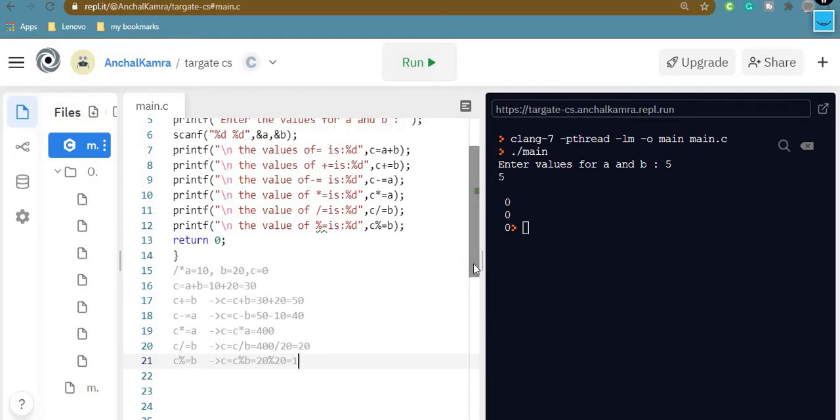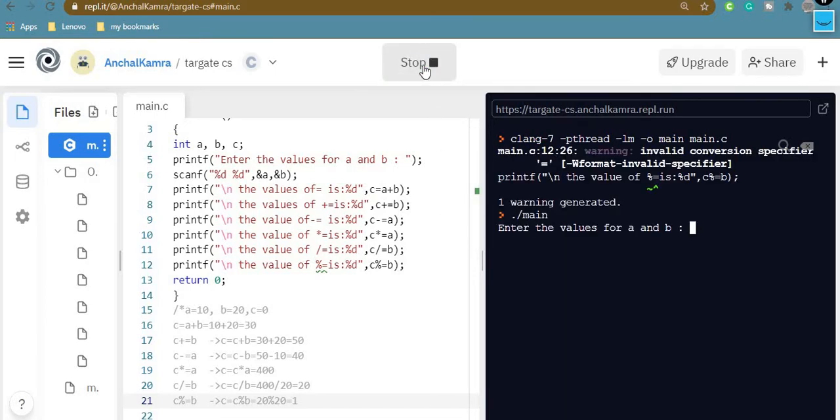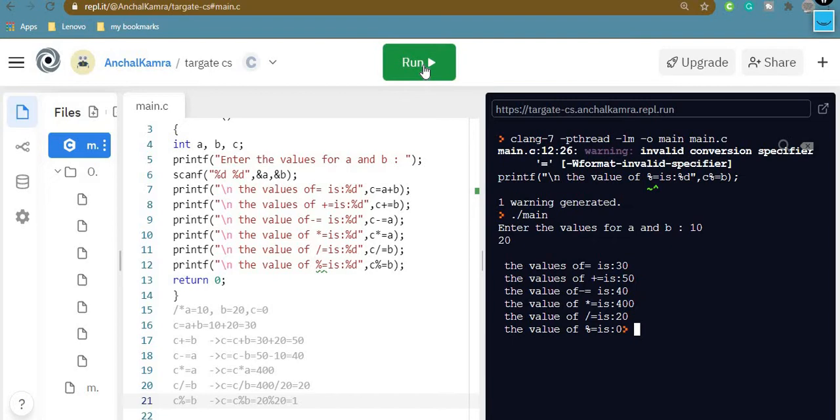So let me just scroll up a bit, and this was our code. Now I am running it and I'll be entering the same values for A and B so that we can match these with the output screen. Okay, so I am entering 10, then 20. Now the answer should match with our answers exactly. Here it is, absolutely right.